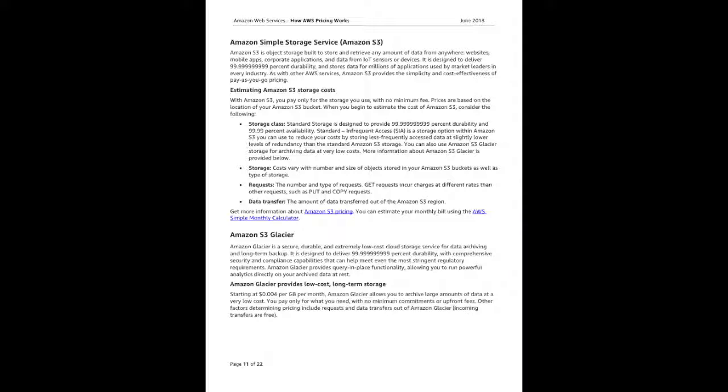Amazon S3 Glacier. Amazon Glacier is a secure, durable, and extremely low-cost cloud storage service for data archiving and long-term backup. It is designed to deliver 99.9999999% durability, with comprehensive security and compliance capabilities that can help meet even the most stringent regulatory requirements. Amazon Glacier provides query-in-place functionality, allowing you to run powerful analytics directly on your archived data at rest. Amazon Glacier provides low-cost, long-term storage. Starting at $0.004 per gigabyte per month, Amazon Glacier allows you to archive large amounts of data at a very low cost.